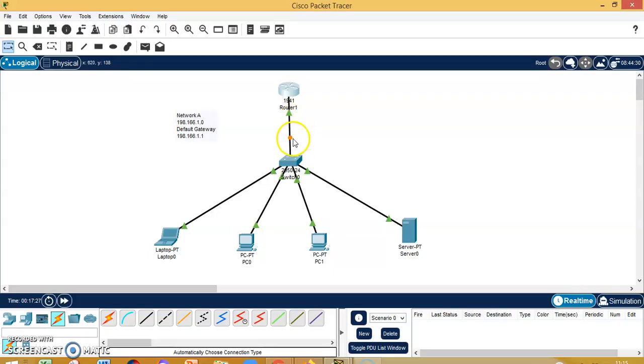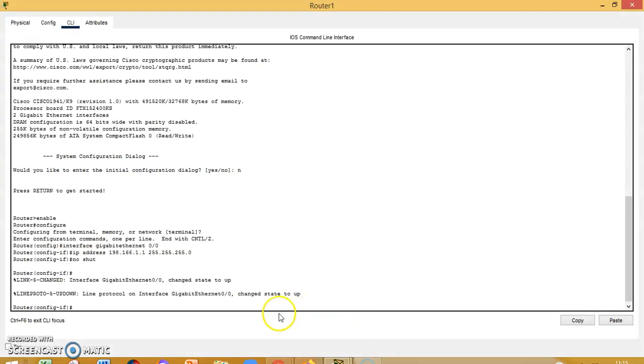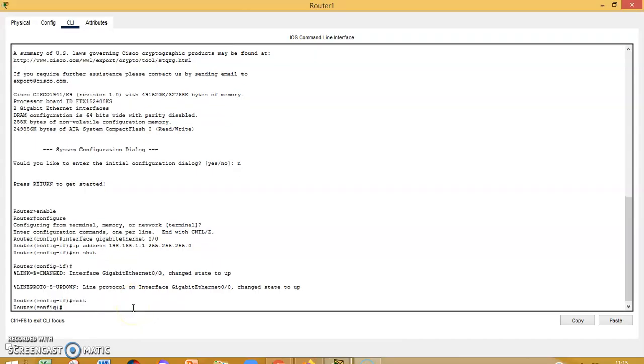First it was red, now it is becoming orange, and ultimately it will become green in color. Okay, so now over here this has changed the state to up. Now I will have to exit this particular interface, so I am typing exit.